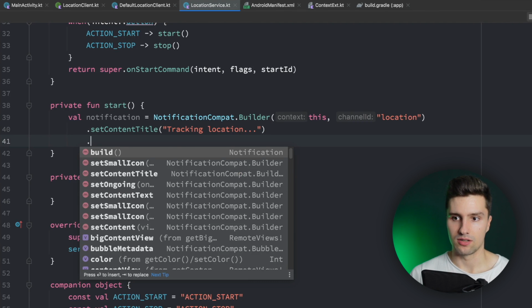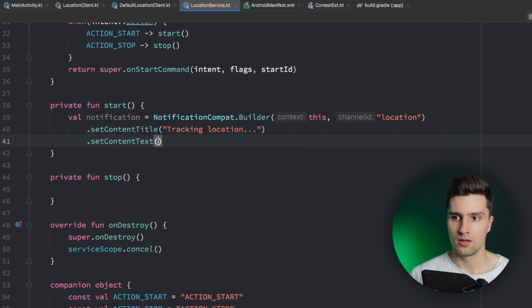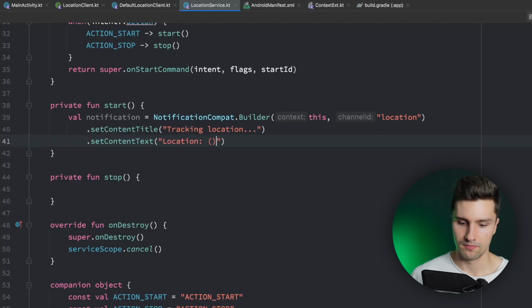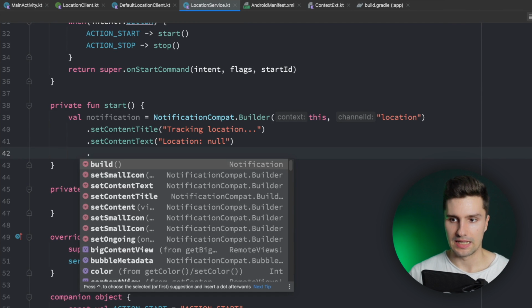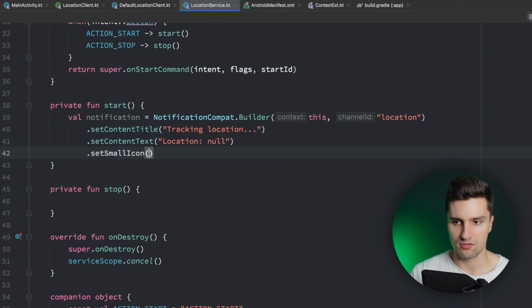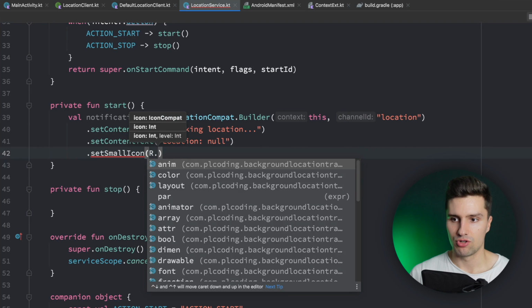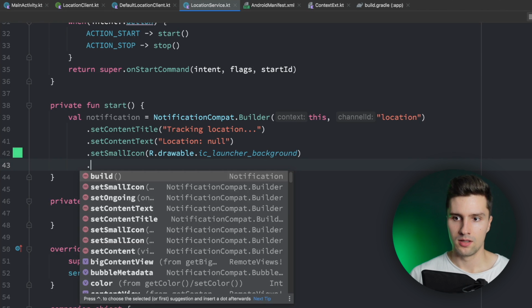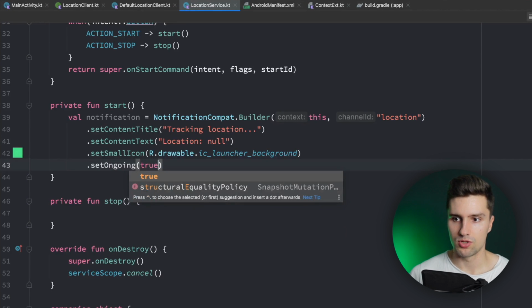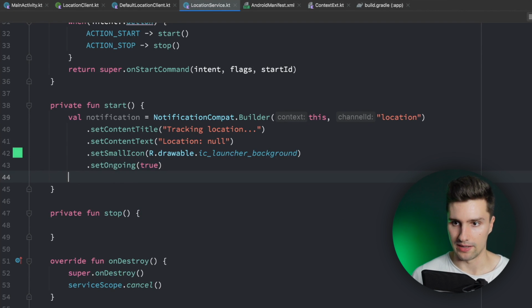We want to set a content text, which I will say, okay, the location is actually, let's just say null by default. So we don't have a location initially, of course. We want to say set small icon. That's what a notification needs. I will just set it to the launcher background. Just a green square, doesn't matter here. And we say set ongoing to true, so we just can't swipe it away.